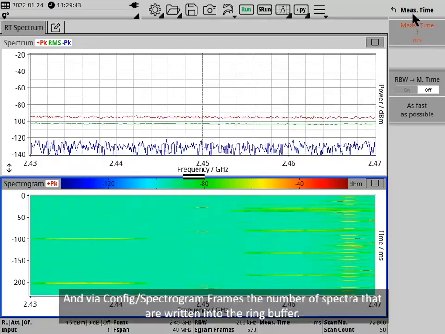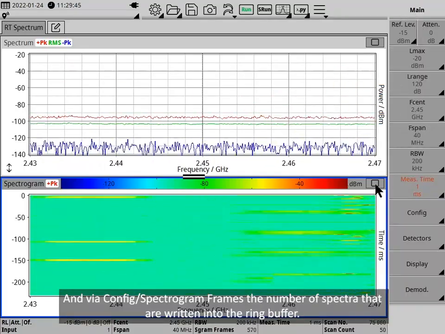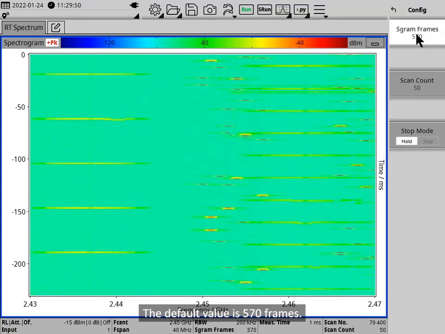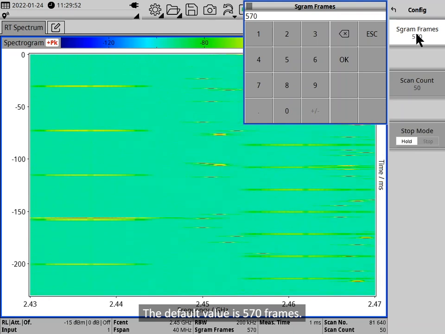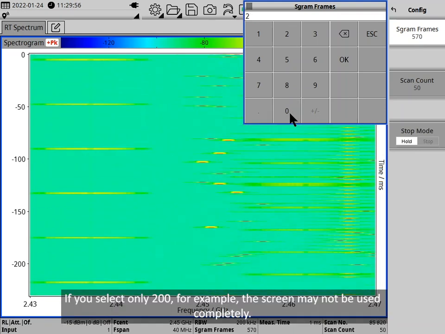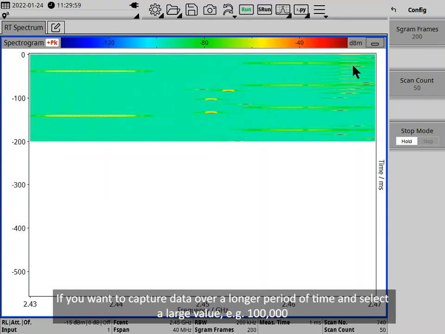And via Config Spectrogram Frames, you set the number of spectra that are written into the ring buffer. The default value is 570 frames. If you select only 200, for example, the screen may not be used completely.